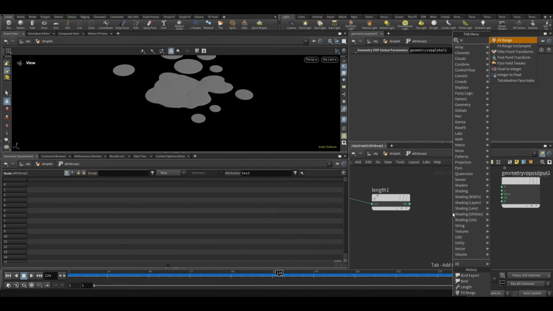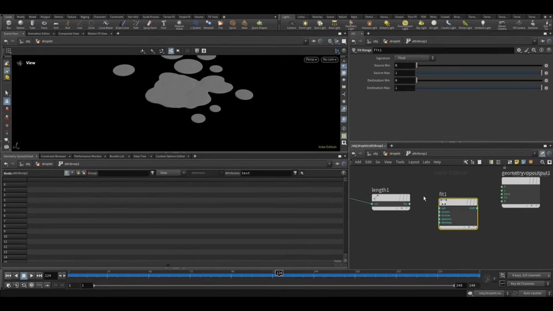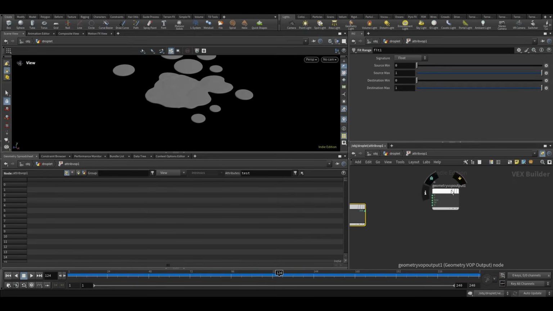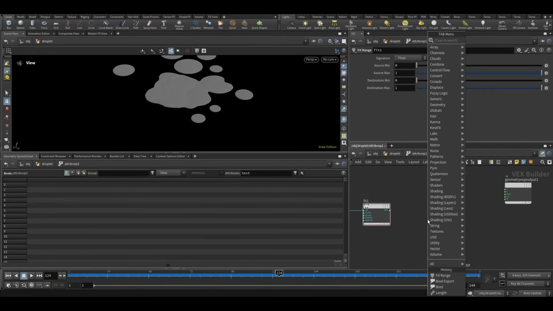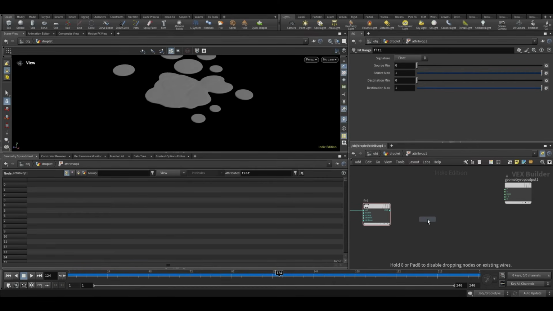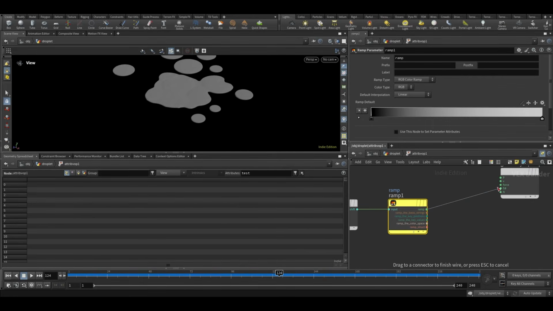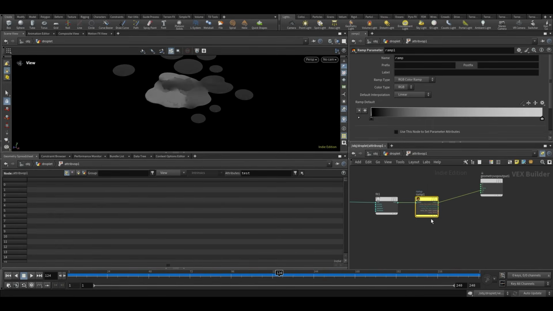Fit range. This is going to be the value that we are going to fit. And this 0 to 1 value, we are going to give it into a ramp parameter. So ramp parameter, and we'll export this to color.